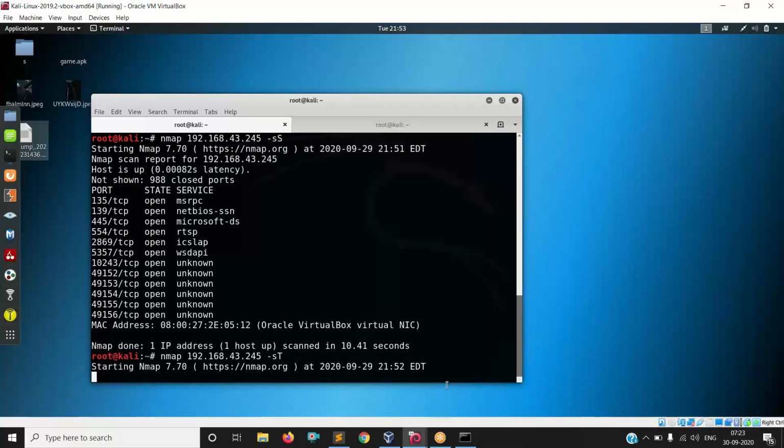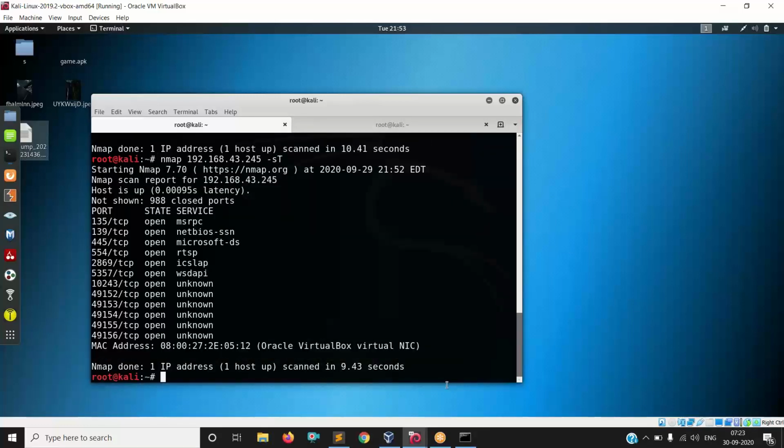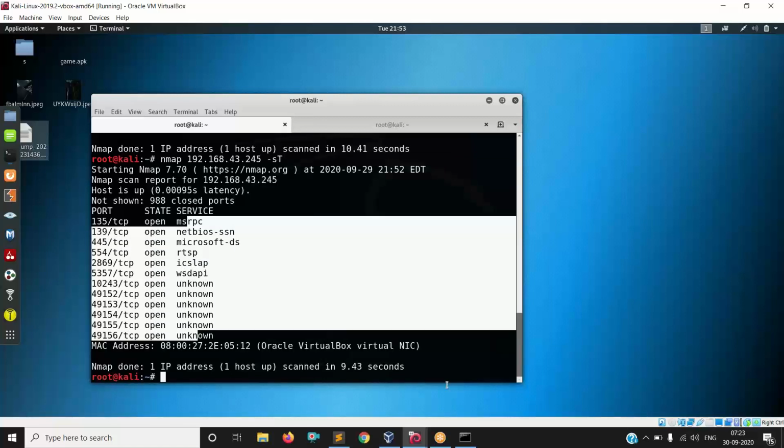S is for SYN scan. You can replace that with T, which means it is a TCP scan. And if you see, again it's the same result. When you compare SYN and TCP, the result is the same, right?